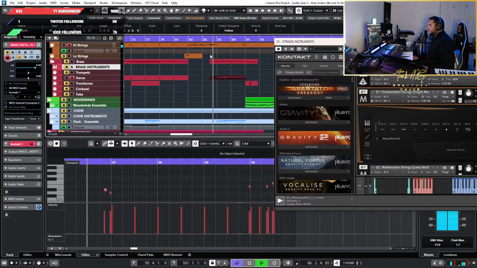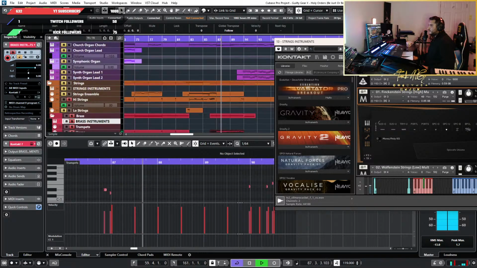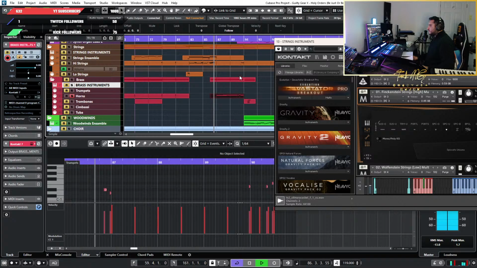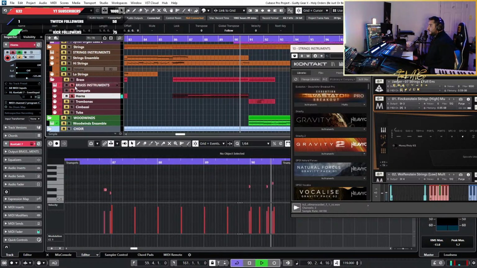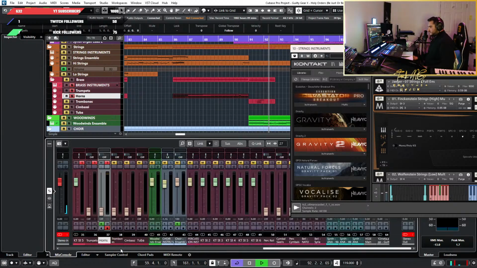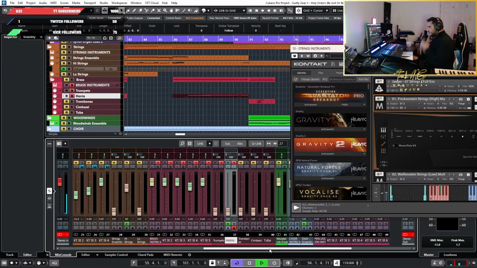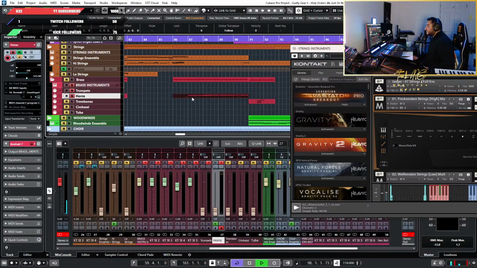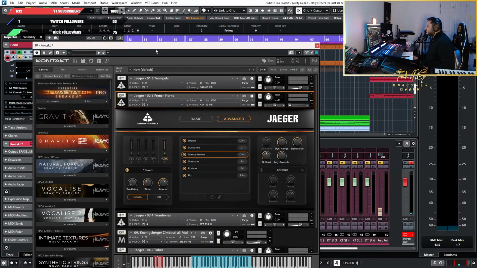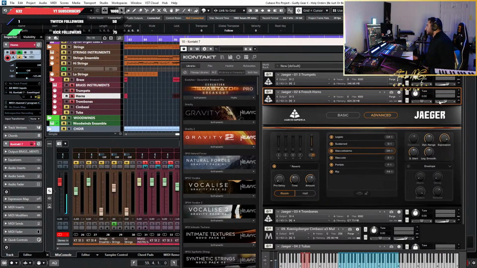Horns. Why is it not playing? What's happening here? It should be playing, but I'm not sure why. Very strange, actually. Let's see if the trombones are playing. Oh, so okay. The problem is from the horns. Let's open the track and see what the problem is here. Oh, of course. Look at that.